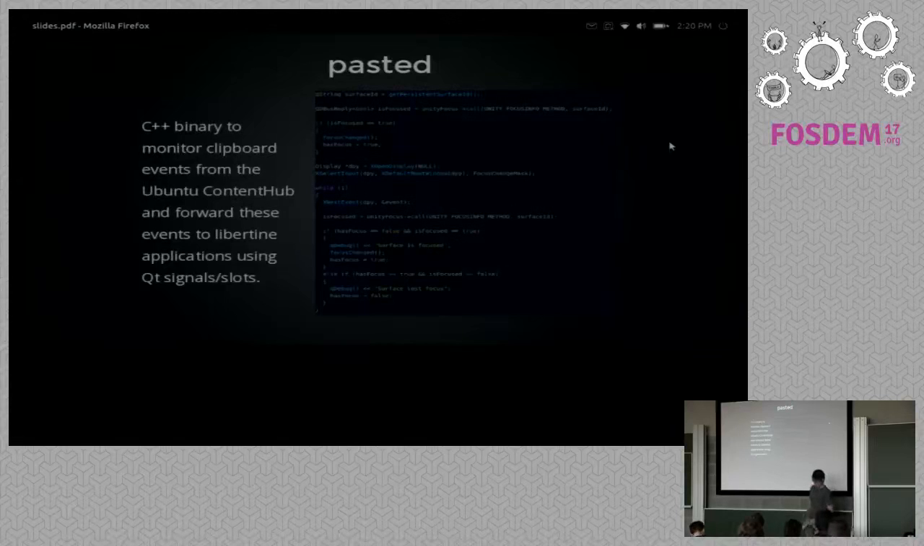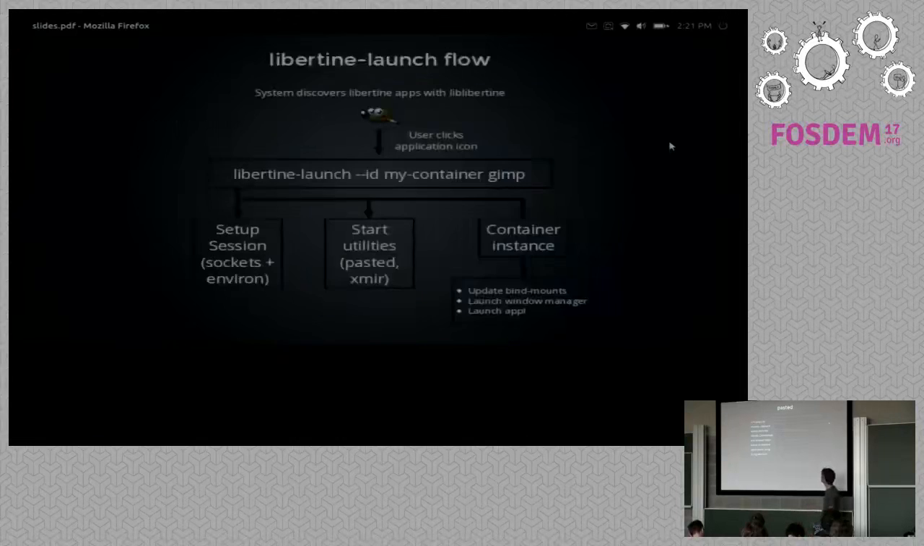Pasted is a daemon. It's a companion binary to help applications use the clipboard. We just use Qt signals and slots to wait for copy and paste events from the underlying Content Hub, and then we forward those events to our X11 apps. And in doing this, we can use copy and paste pretty much like we would in these applications in a classic desktop.